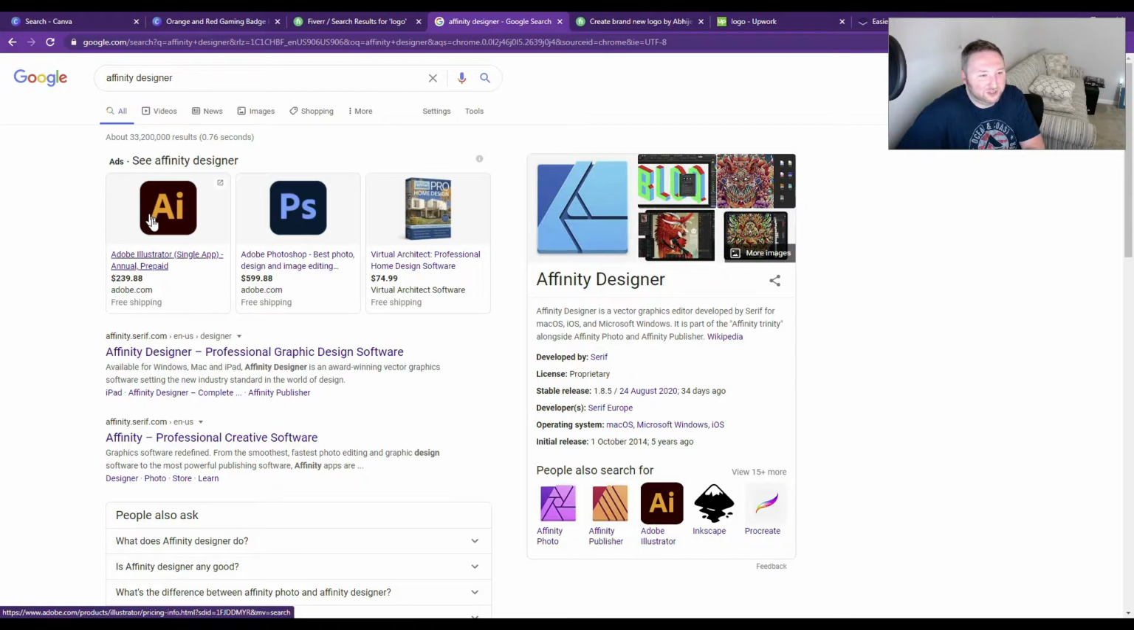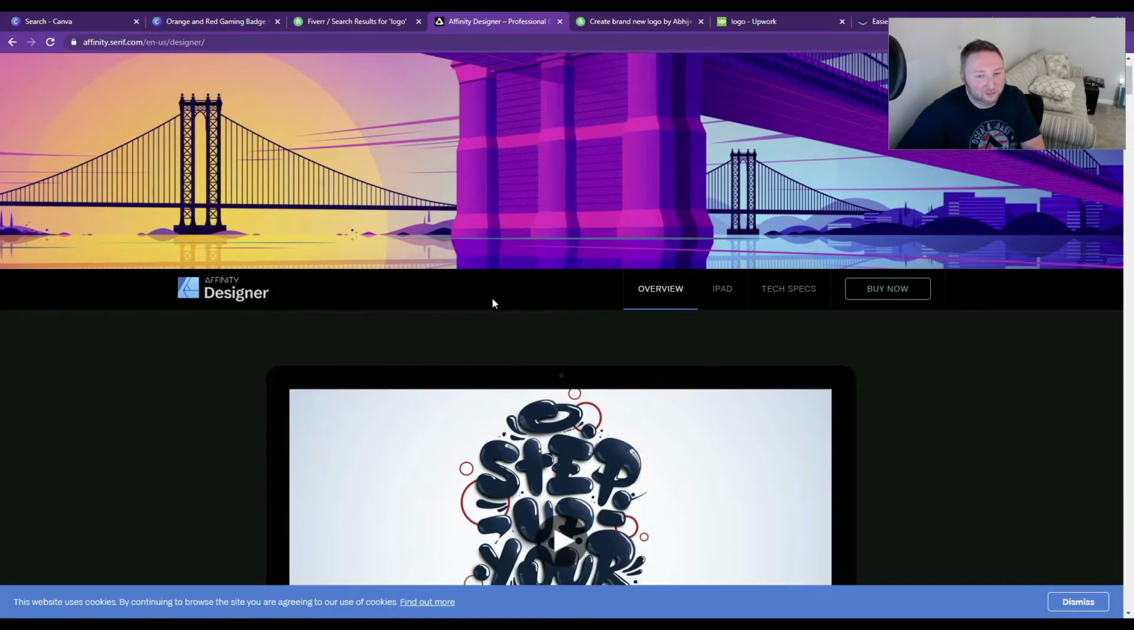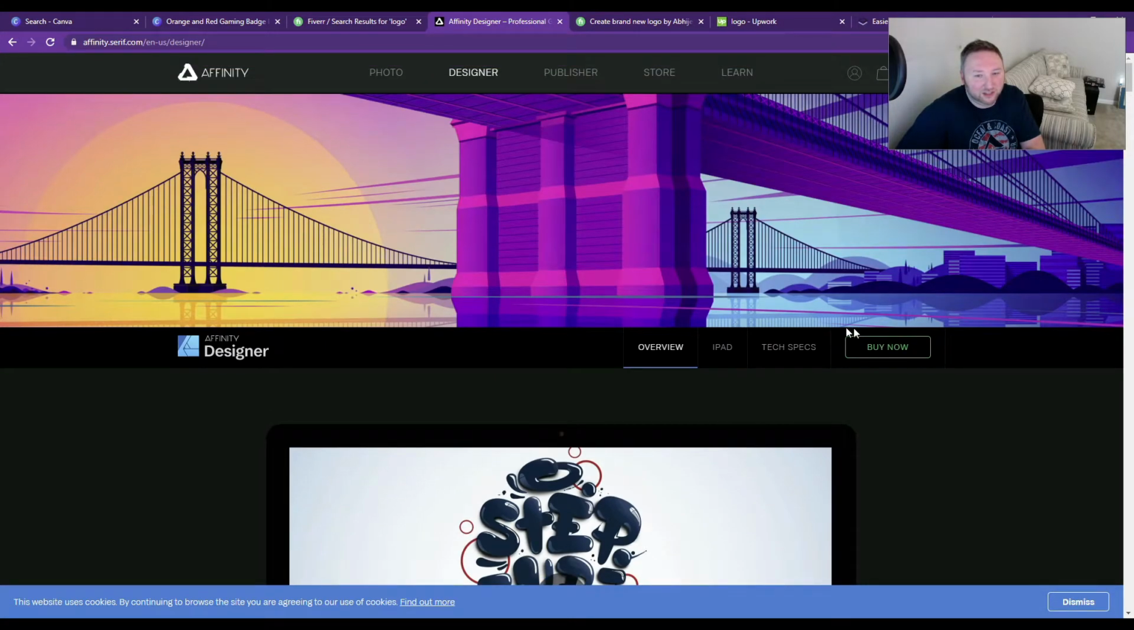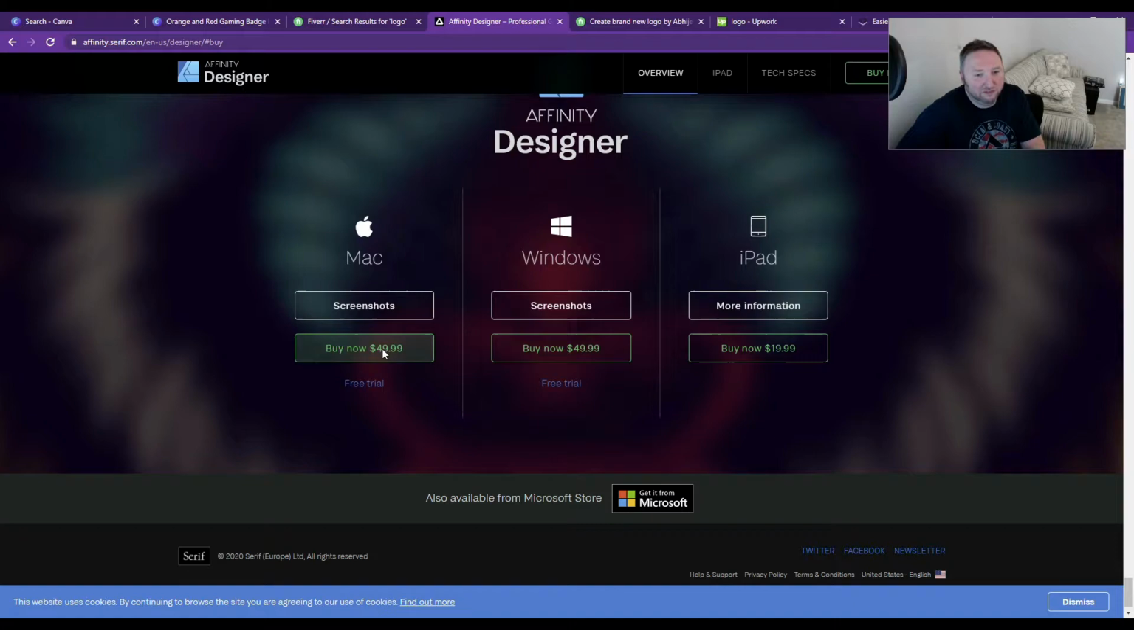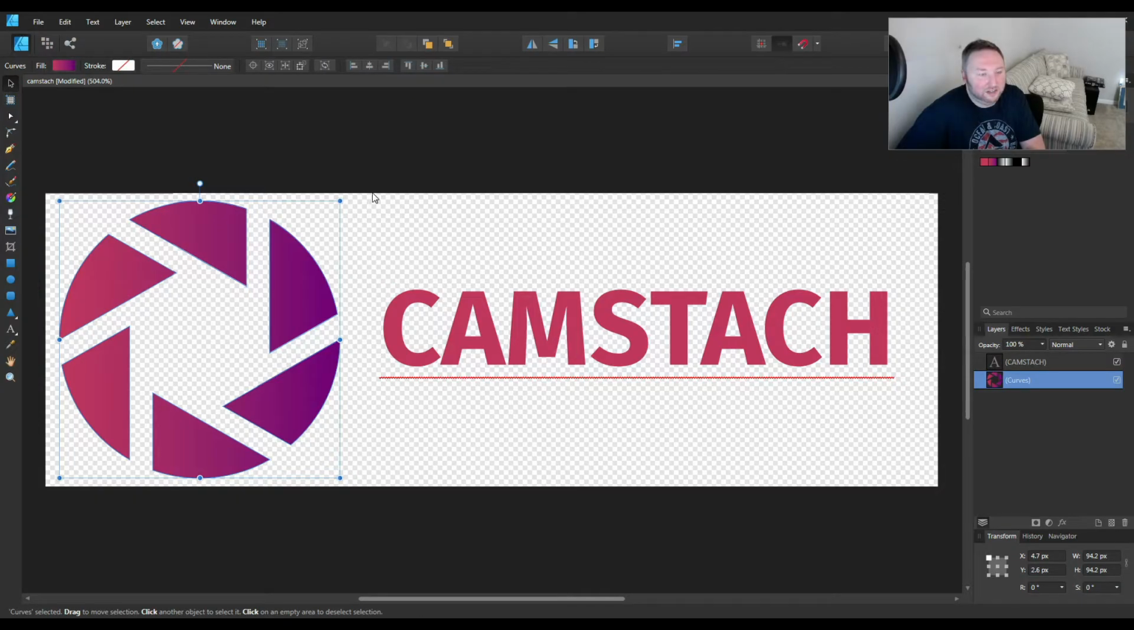It's so funny. So you have ads from Illustrator. Look at these ads. $230, $600 for Photoshop. You go to Affinity Designer, which is like 100 times better than their stupid things. And I think for just the designer by itself, yeah, $50. And you can get it for Windows, Mac, iPad, whatever you want. But Affinity Designer is pretty nice.